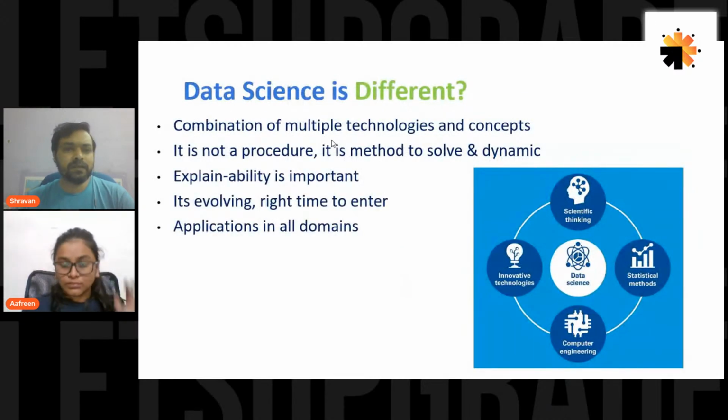Next is why it is so different. Data science is a combination of multiple technologies. As I told you, it has Python, stats, maths, and some algorithms, and we combine all of these to give the solution. It is not a procedure, it is a method to solve, and it is dynamic. What does a procedure mean? Suppose anybody wants to design a website, it is a simple procedure. You have to understand the customer requirement, whether it is an e-commerce website or a normal website, and then what the design should be.